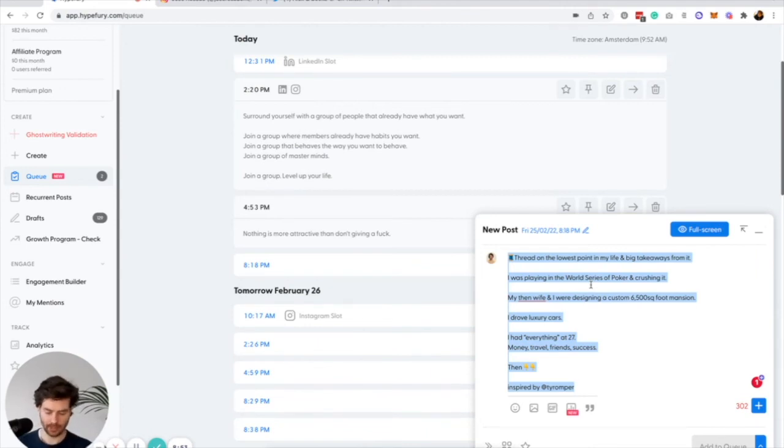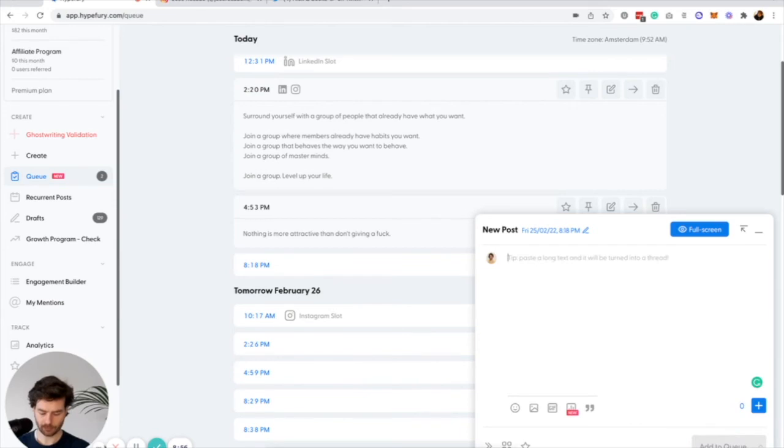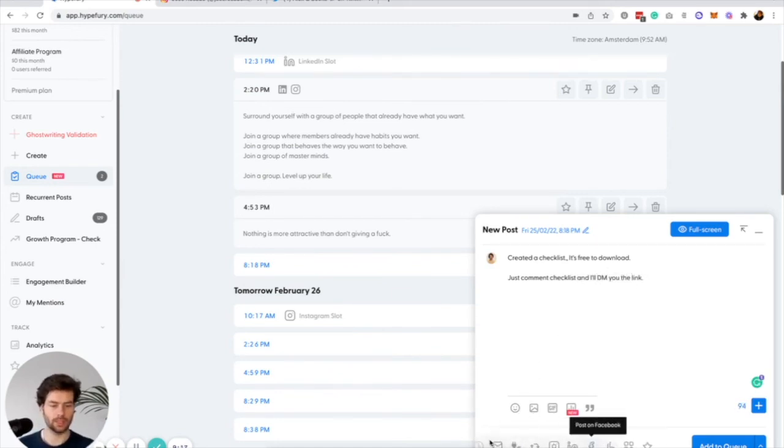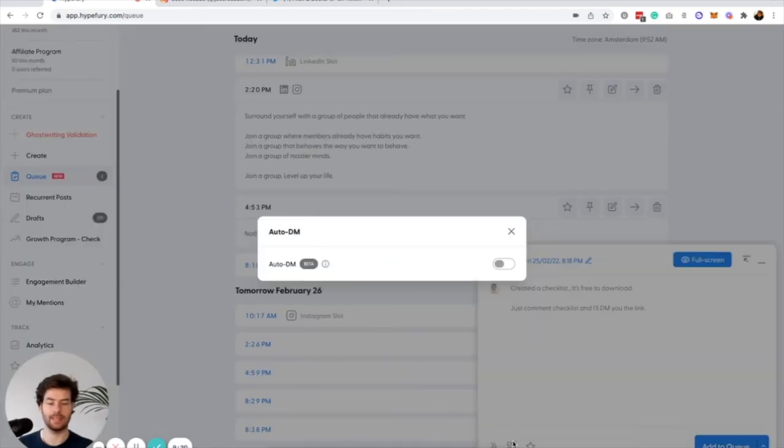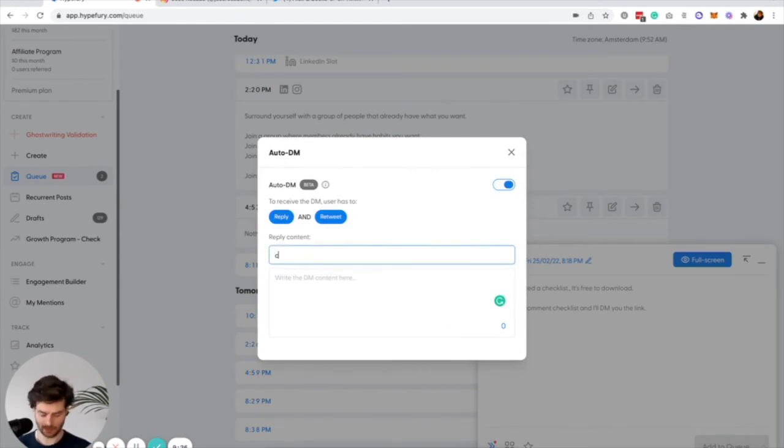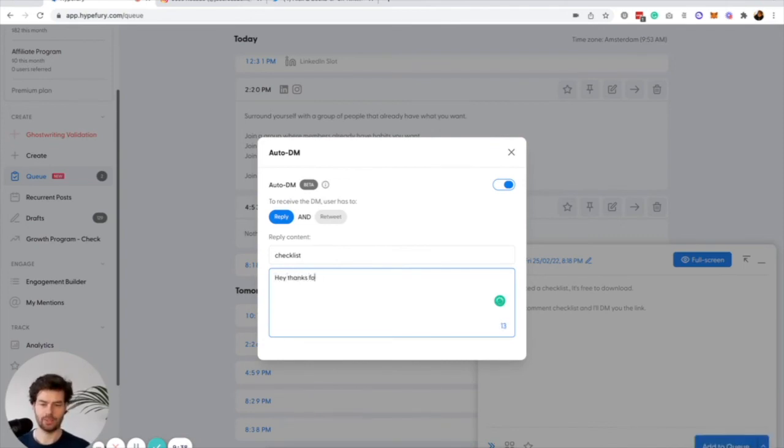So you could say, hey, create a checklist. It's free to download. Just comment checklist and I'll DM you a link. Now, what you do is you go here, click on send an automatic DM. Now, turn it on. And what you see is, the trigger word is checklist. If people just reply with checklist, you'll send them a DM automatically. Say, hey, thanks for your comment. Here's the link.